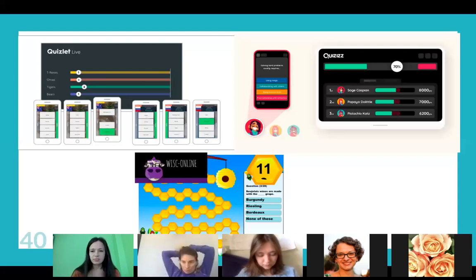Almost all these applications, these websites, can be embedded into our platform. Students can play from there and have engaging and interactive lessons.